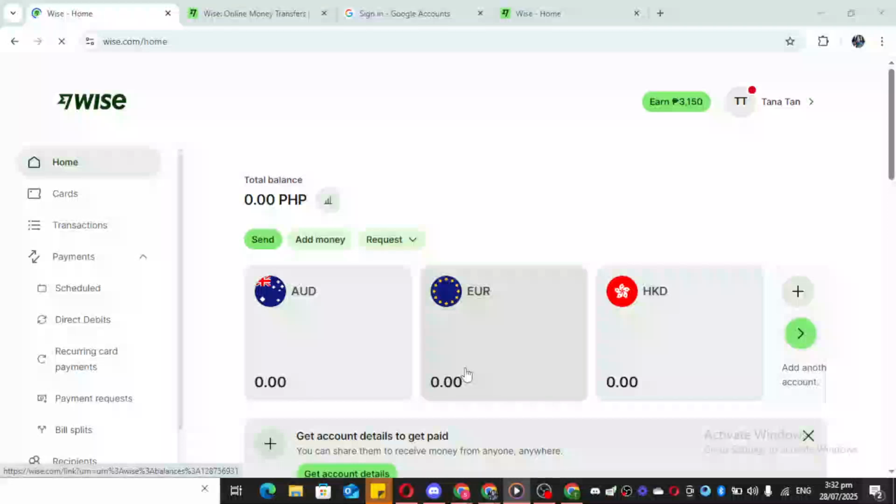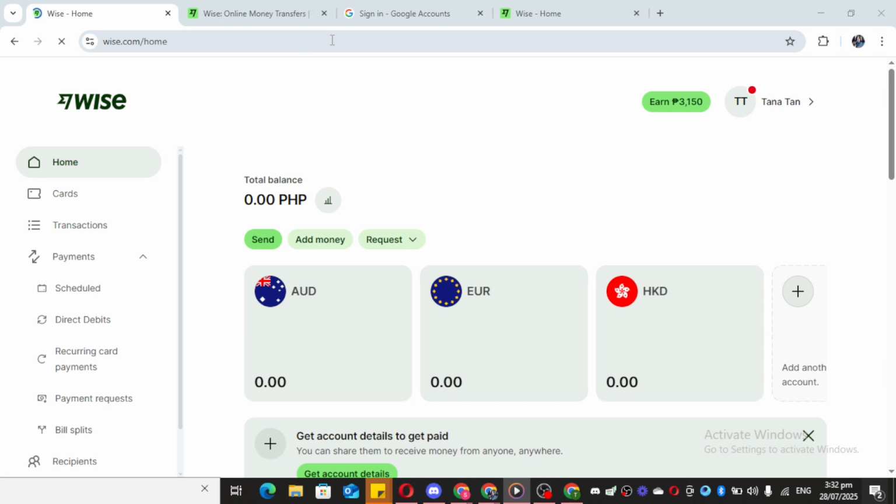In today's video, I'm going to teach you how to send money using Wise. Let's dive right in and walk through the process step by step. First, it's crucial to ensure that you're logged into your Wise account. This is your starting point, so take a moment to do that if you haven't already.